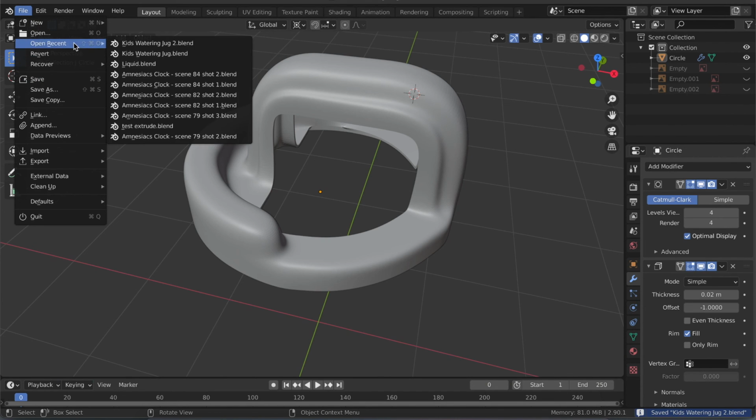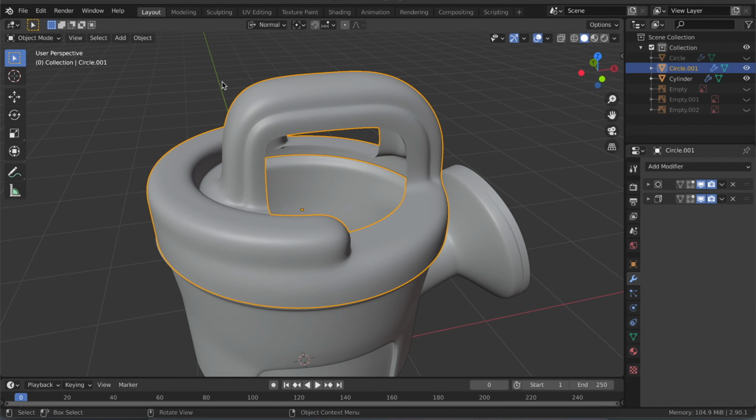Okay, so let me open up my previous project, the one that I first did that I was happy with.